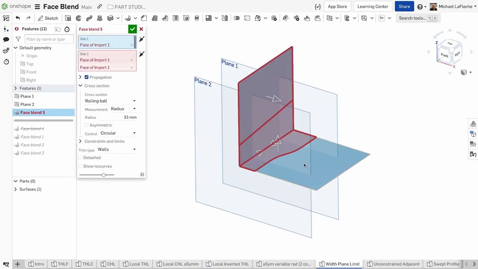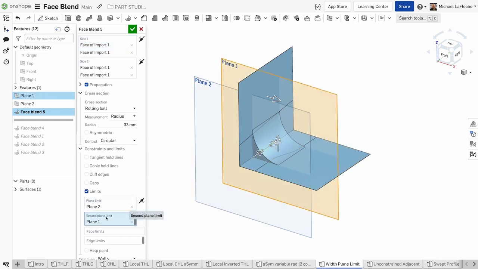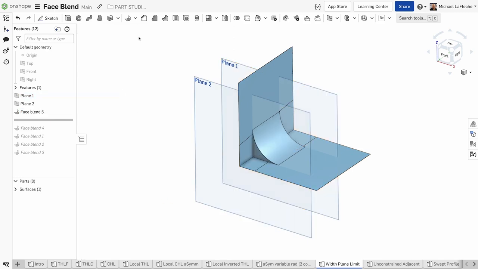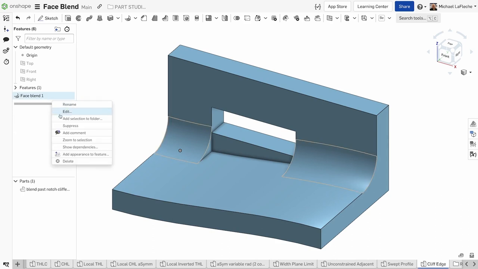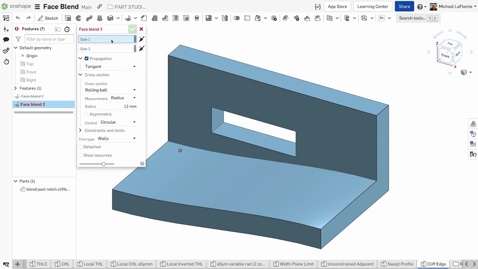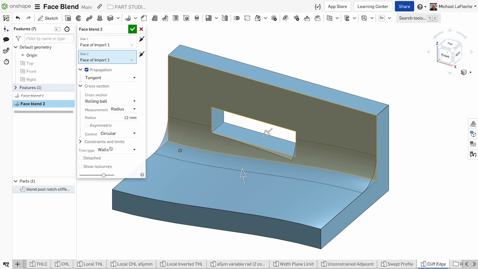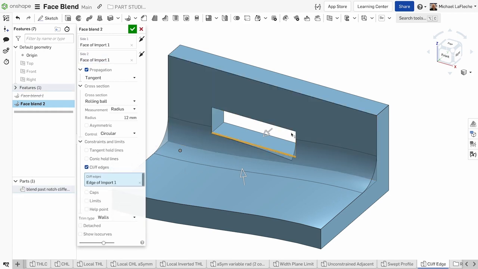This is one of my favorites, the ability to set the face blend between planes. You go in here, you set the limits, choose the plane limits, and you can use the arrows on screen to help get you in the right place. This one's interesting. We have a cliff edge where we have a window inside of the fillet path. Choose set face 1 and set face 2. And we have the ability under constraints and limits to select the cliff edges 1 and 2.